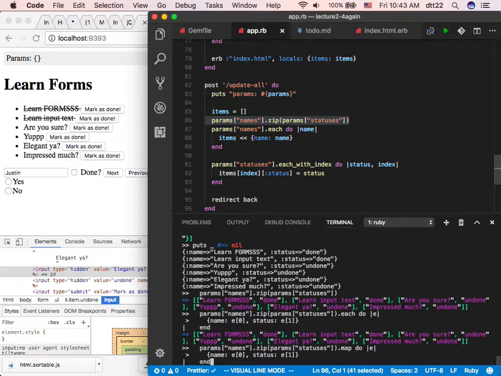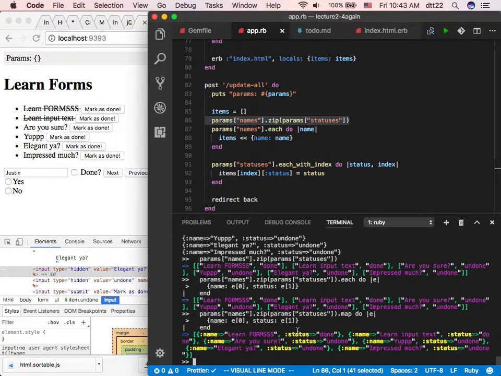Look at the end result of the map. Name, from, status, done. This is the first element, you can do e dot first. This is the second element, e dot last.